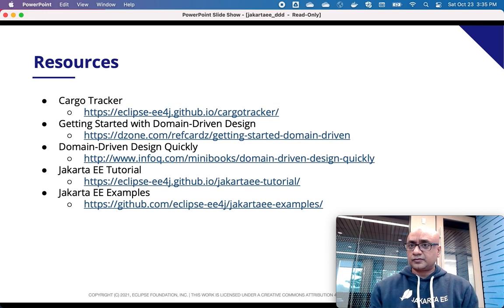So here's some resources for you before I finish up here. Obviously, there's a Cargo Tracker website, and then I've included a number of resources for domain-driven design on its own. Most of these resources are free. You don't have to pay anything. Certainly the one from DZone and InfoQ, those are free. And that will help you learn more about domain-driven design beyond what I have the bandwidth to tell you about today.